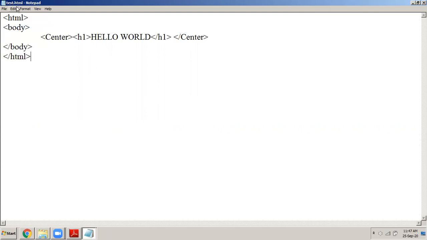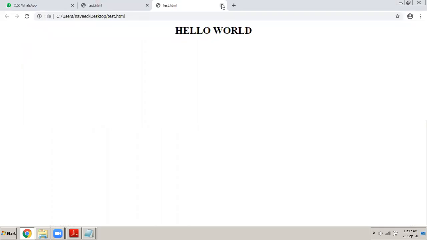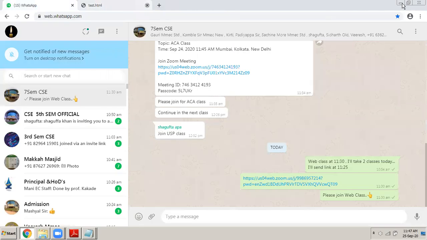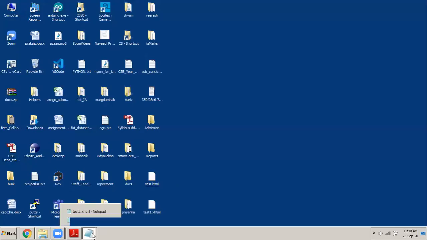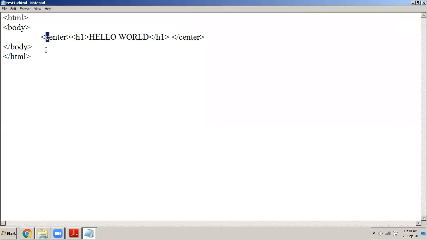If I save this, now this is, remember, test.html. Okay, so I saved that. If I come to test.html and refresh this, you can still see that it is getting displayed in the center. You can see that.